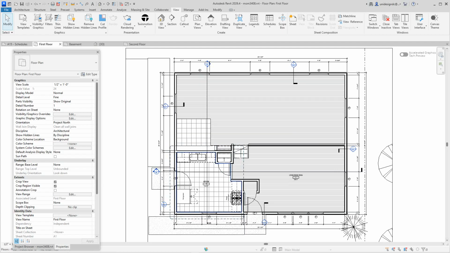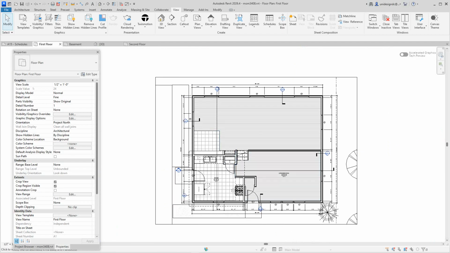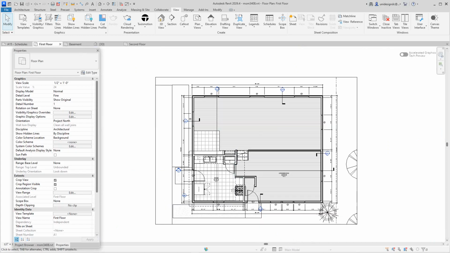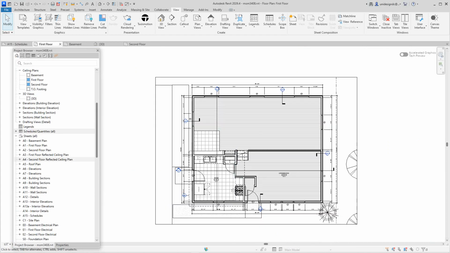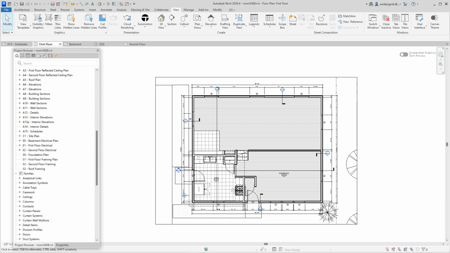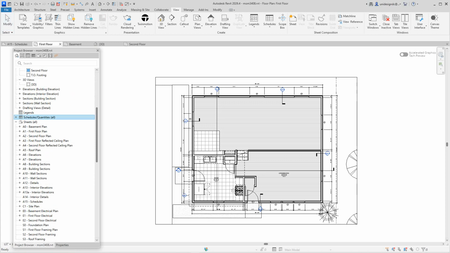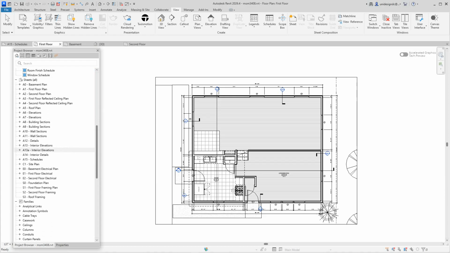So this is our first floor and we have doors and windows. Here in our project browser, built into our template, we already have some schedules. I'm going to expand the schedules. So there are our schedules: a door schedule, a lighting fixture schedule, a room schedule, and a window schedule. These are already placed on our sheet, so I'm going to find one of those sheets.